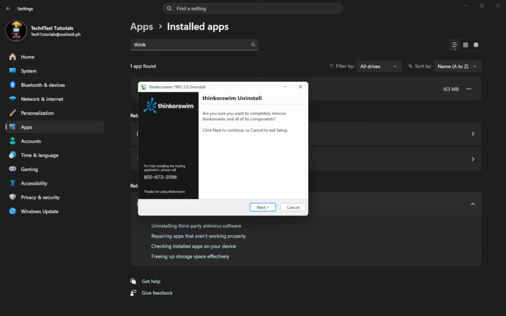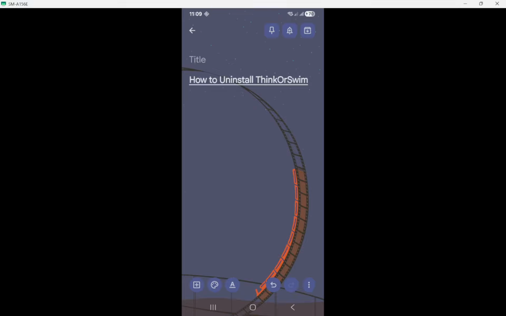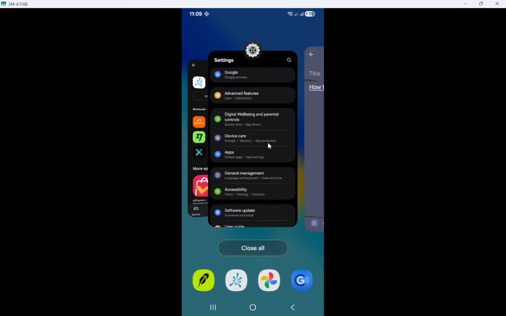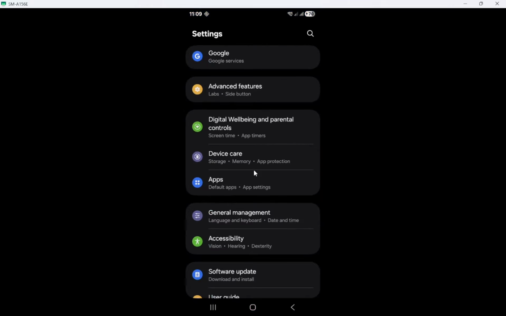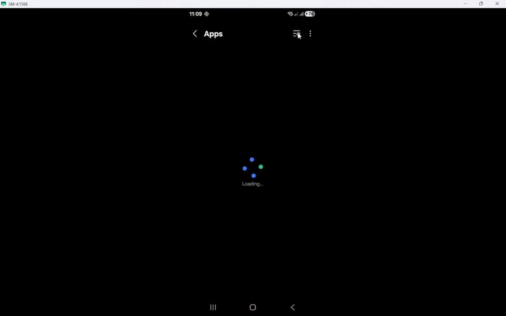Now let's switch gears and focus on uninstalling ThinkOrSwim from an Android device. Open the Settings app on your Android phone or tablet. You'll find this app on your home screen or in the app drawer. Once you're in the Settings menu, look for the section labeled Apps. This is where you'll manage all the apps on your Android device.